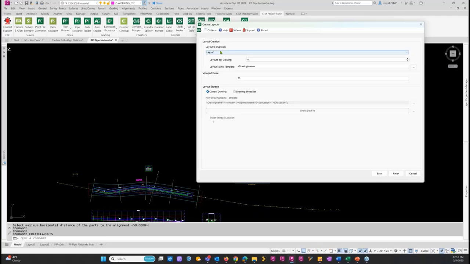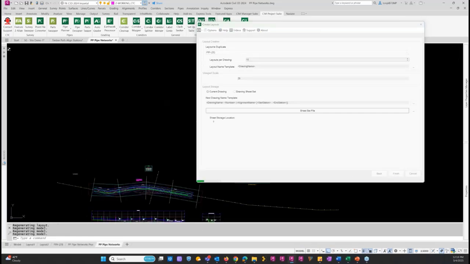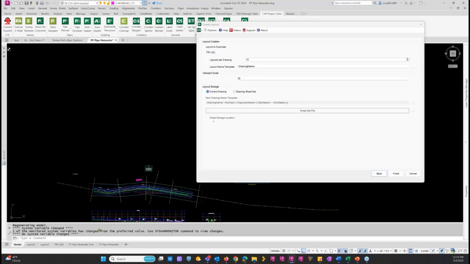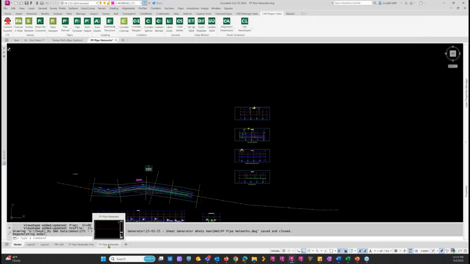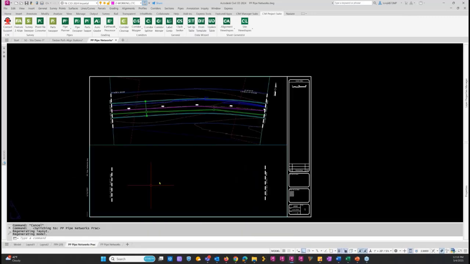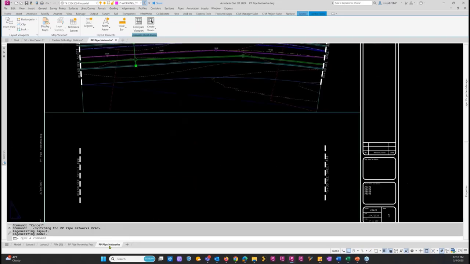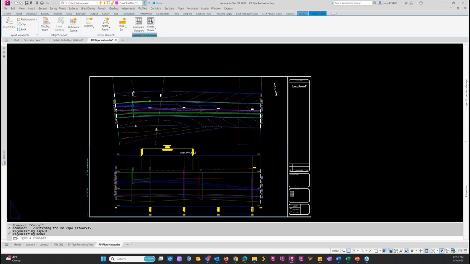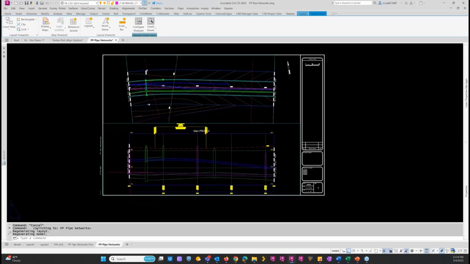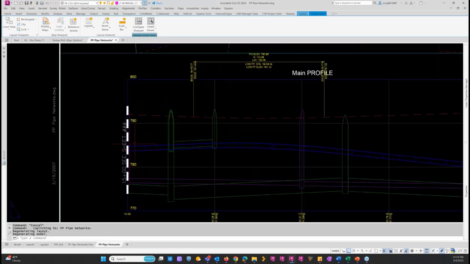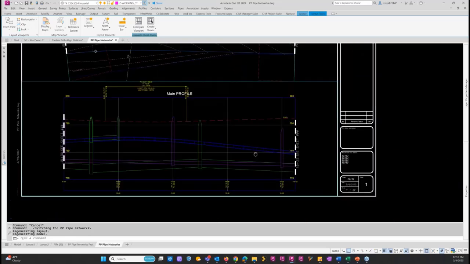And we have to duplicate our layout. I'm going to use my plan and profile in this case and tell it to finish. And there I created my plan and profile in my drawing. Oh, my graphics aren't set up. Oh, there we go. Okay. There it is right there. So I told it to center on my water main, so that's what it's doing right there.